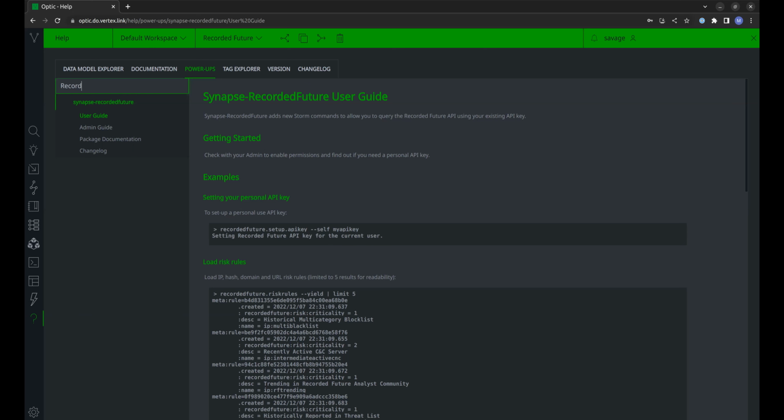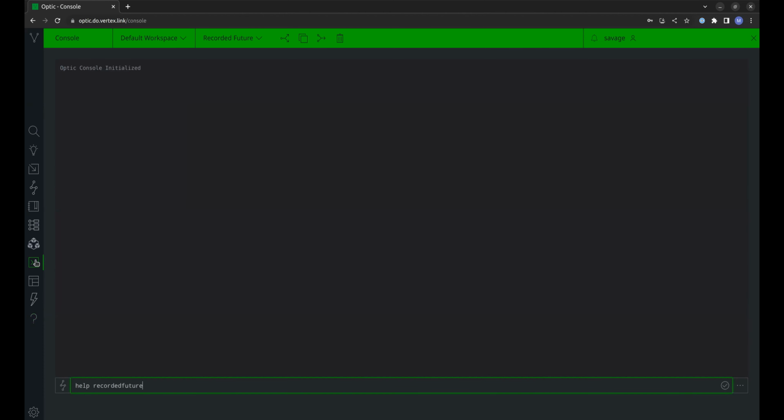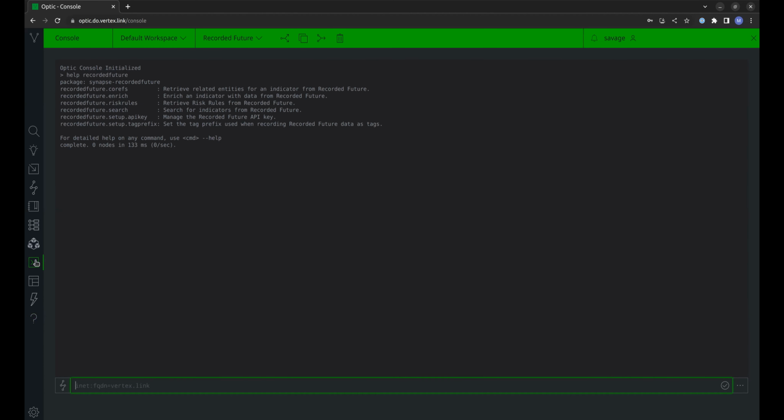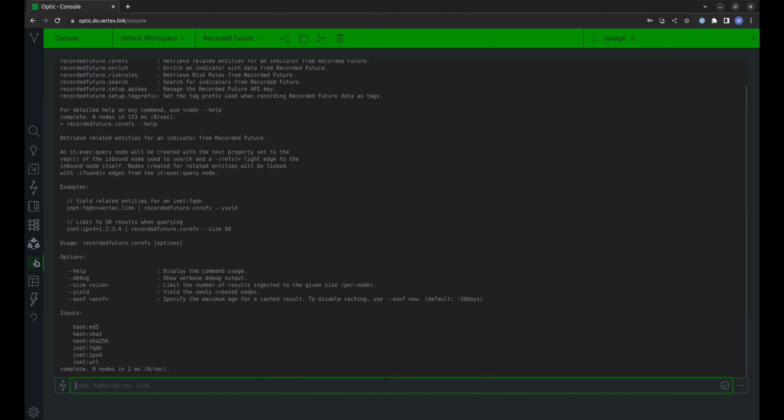It supports several different Storm commands, which we can actually see if we go over to the console tool here. The first two of these, the co-refs command and the enrich command, are both also added as node actions within the research tool so that you can access them through there.